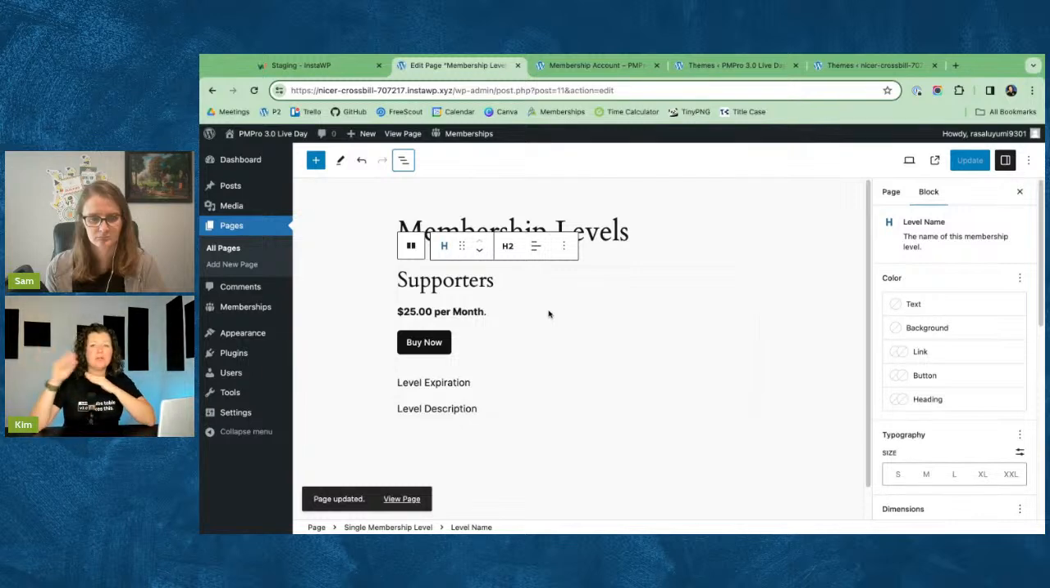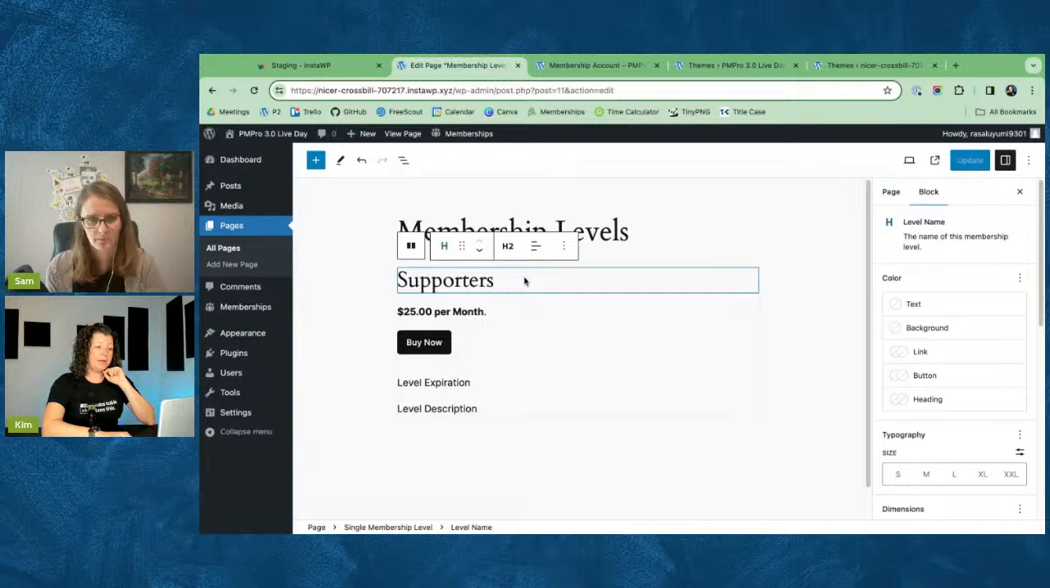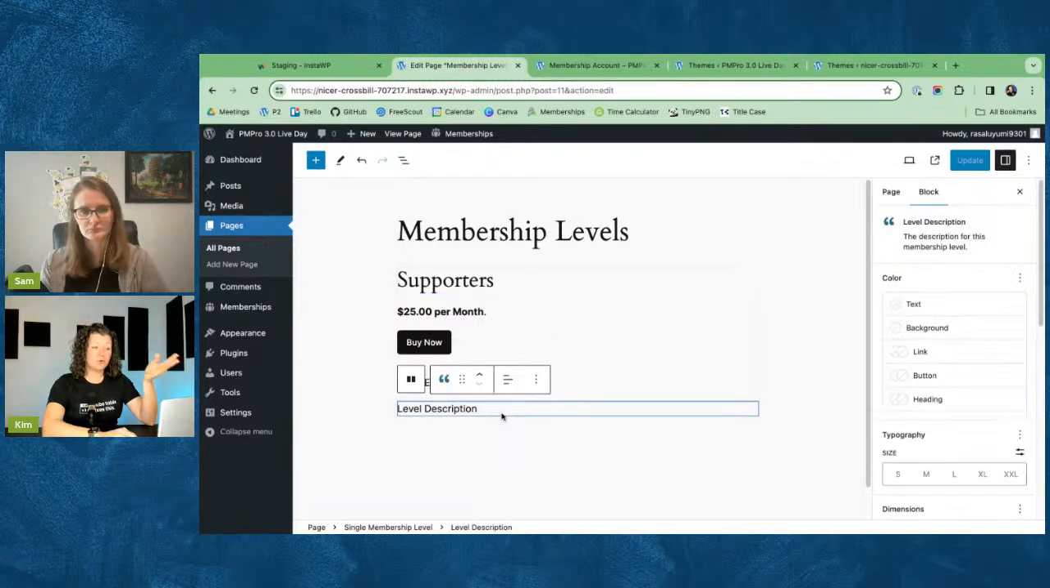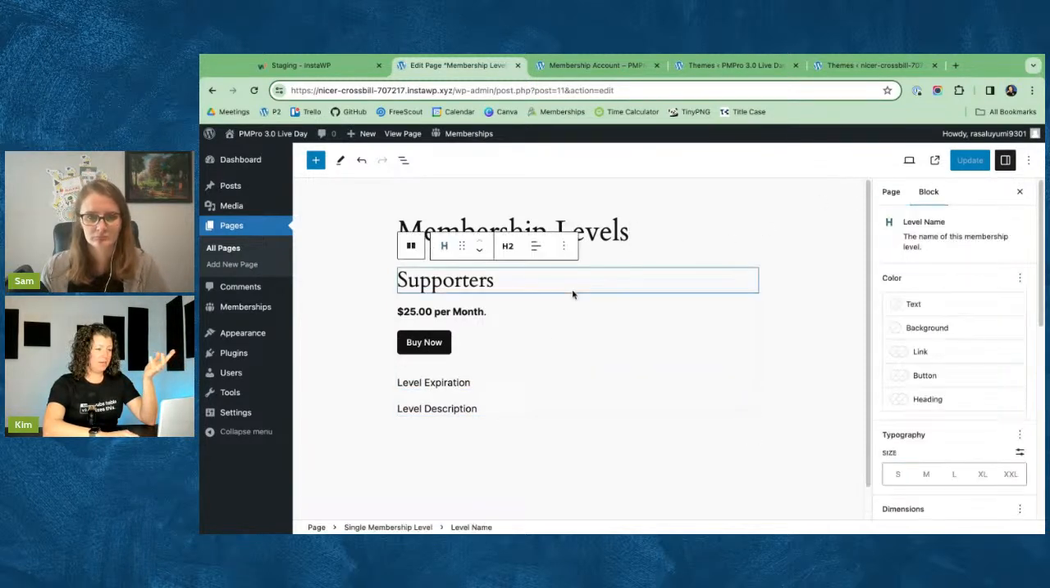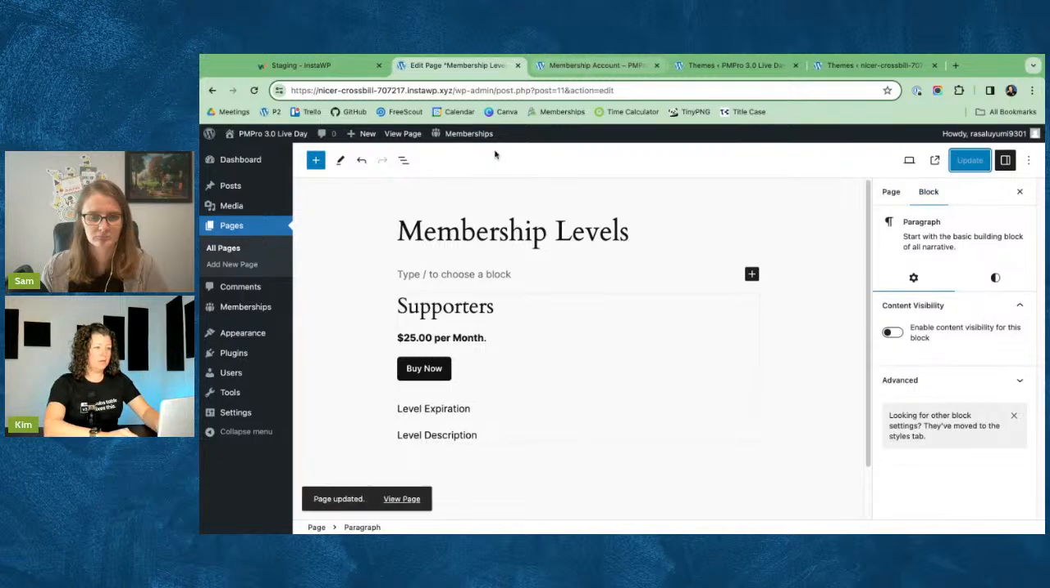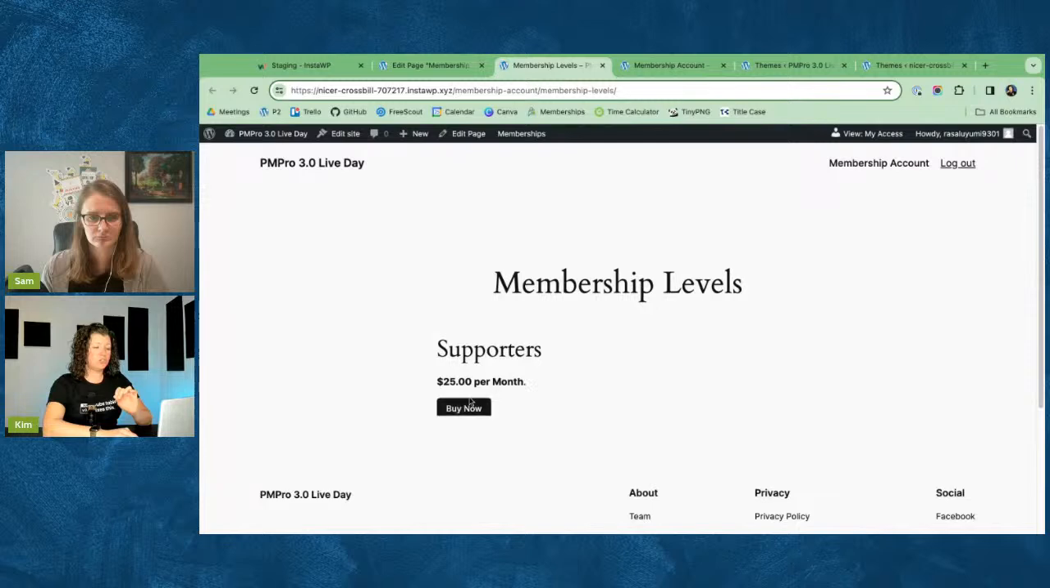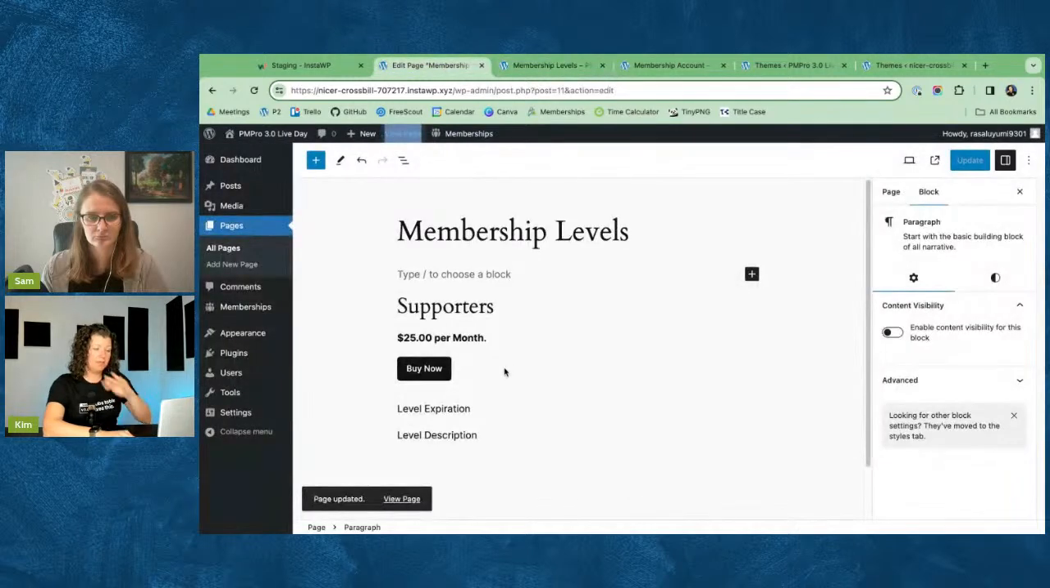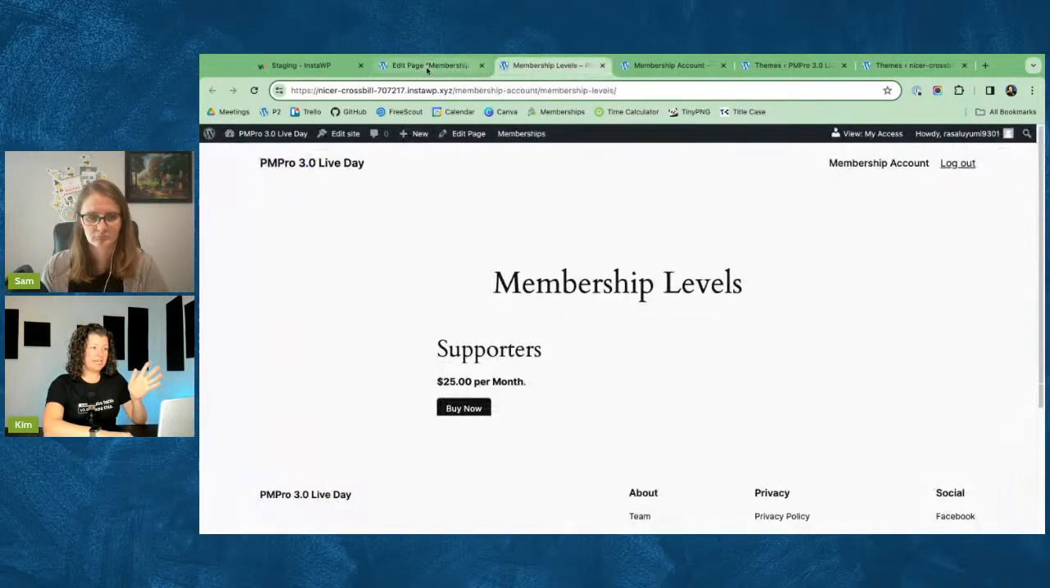So we have a lot of tutorials that talk about custom crafting your membership levels page just with your page builder of choice. And that's totally fine. This is nice because it stays in sync. If you change prices, if you adjust the description of your level, and change the name of the level, that will all stay in sync here. This level doesn't have an expiration or description. So if I updated, does this update? On the front end, you'll see that even though I see those in the pattern, it doesn't show it on the front end of the site itself.